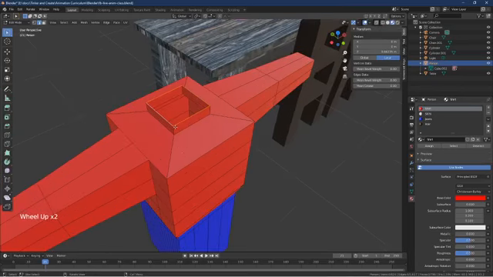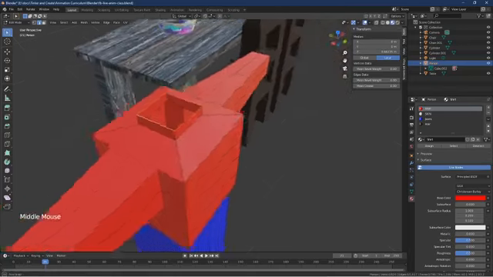I'm going to use the loop select by pressing Alt and select. Because the entire area around the neck here is all considered part of the same loop, it selects the whole thing at the same time. So that actually made it easier.